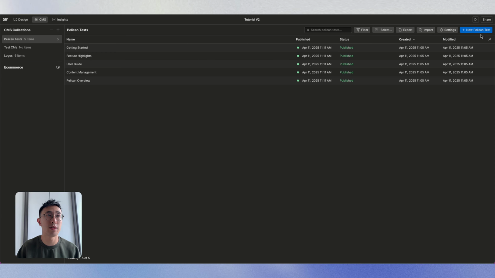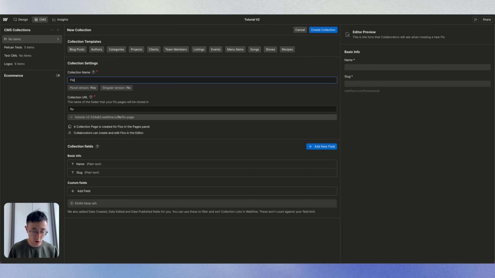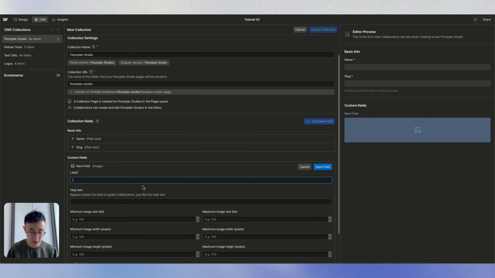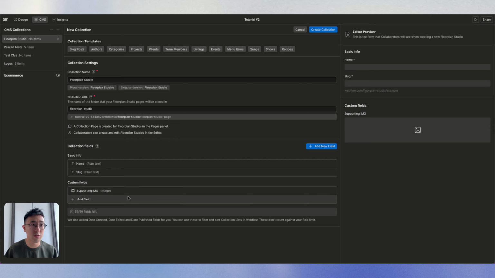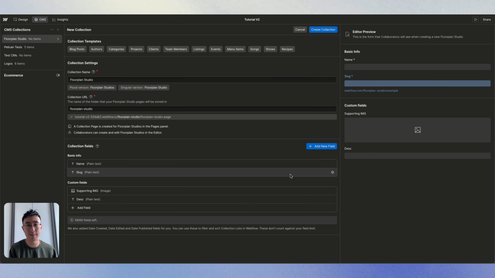We'll go ahead and hit plus, and give it a name, Floor Plan Studio. I'm just going to keep it very, very simple. So I'll give it a name, maybe one supporting image, and a description field right here. Obviously, because it's a CMS, you can add whatever content you want. I've already made a tutorial in the past in great detail, but that's it.